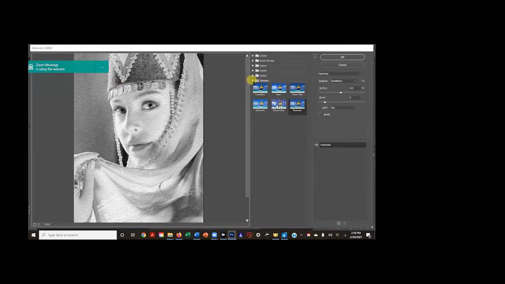See, under the texture drop-down arrow, there's craquelure, grain, mosaic tiles. I clicked on texture, and over on the right-hand side of that, I can change some of the aspects. Do I want to have higher texture in the image? It's just a different way of presenting this image.